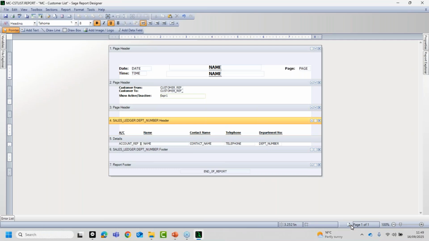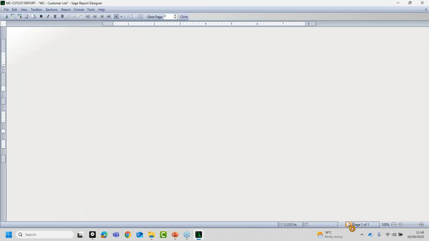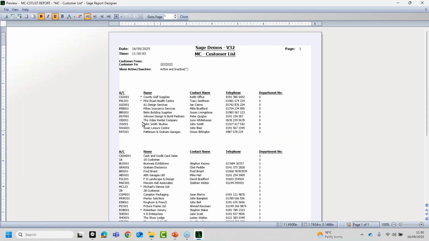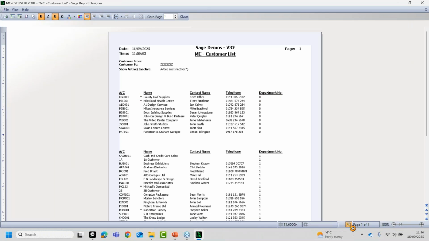So what we now have, if we just preview it, is we can see that these headings, rather than just being at the top of the page, are at the top of each group that we've added. So they're in the group header section. So looking a bit better already.